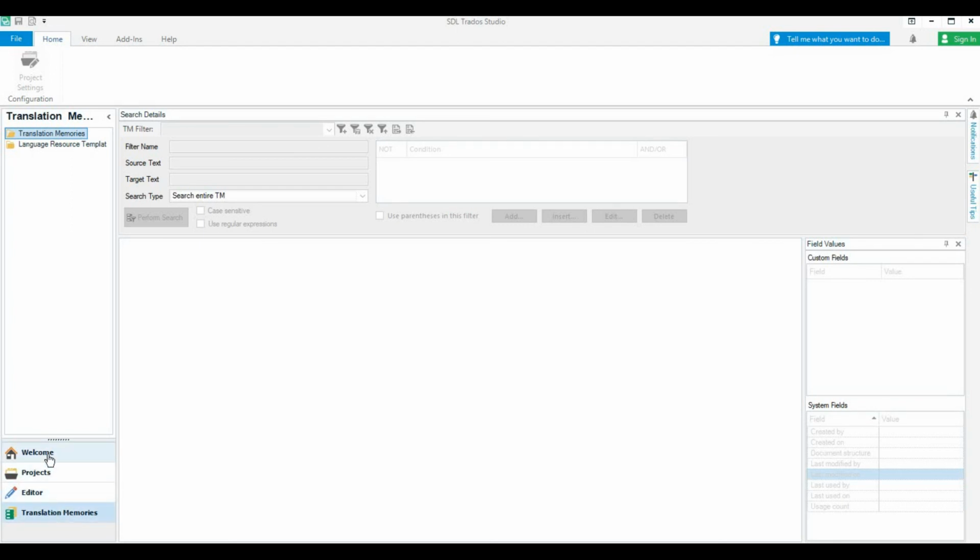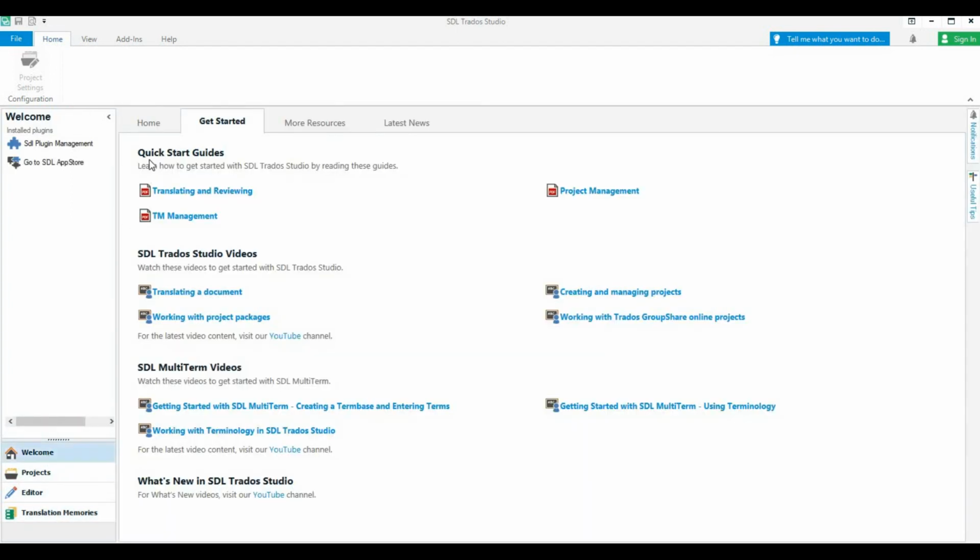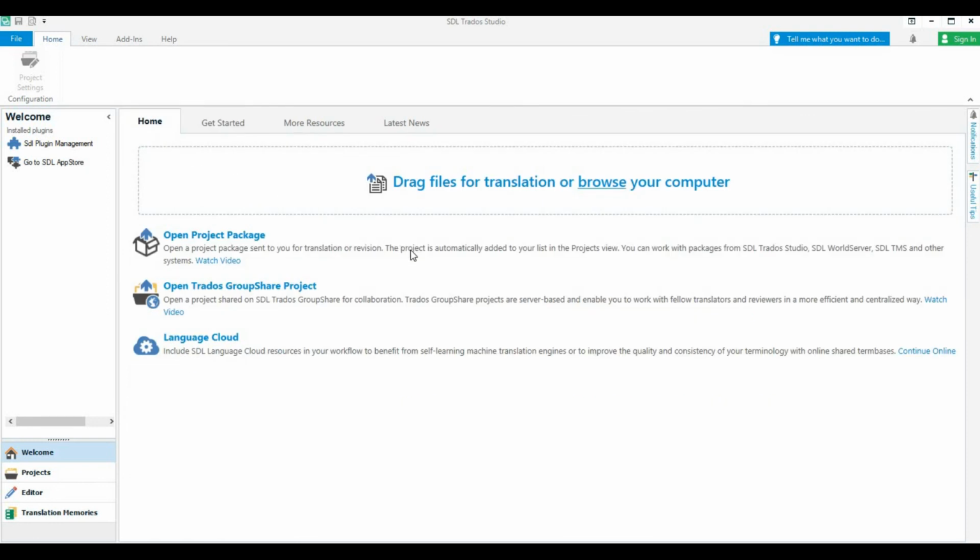So I'm going back to the Welcome tab and to the Home tab, and that's it. Here you have seen the importance of using a CAT tool and what the main features of SDL Trados Studio are.